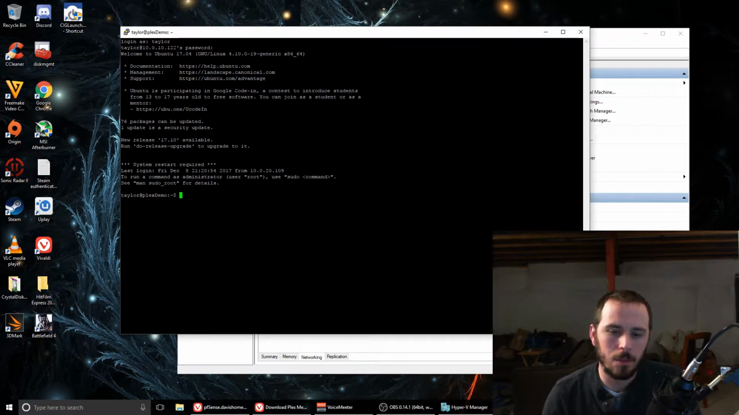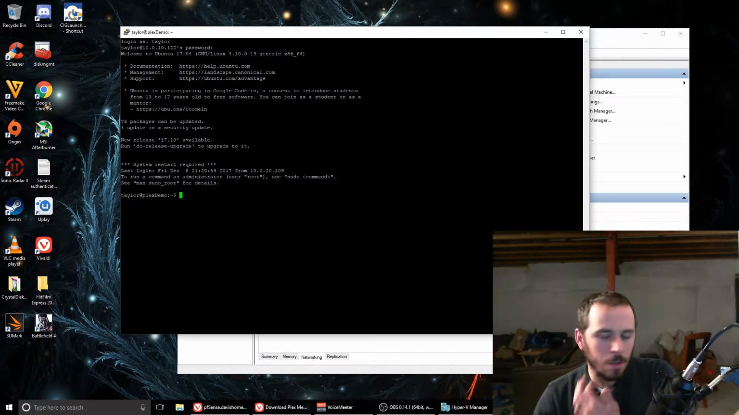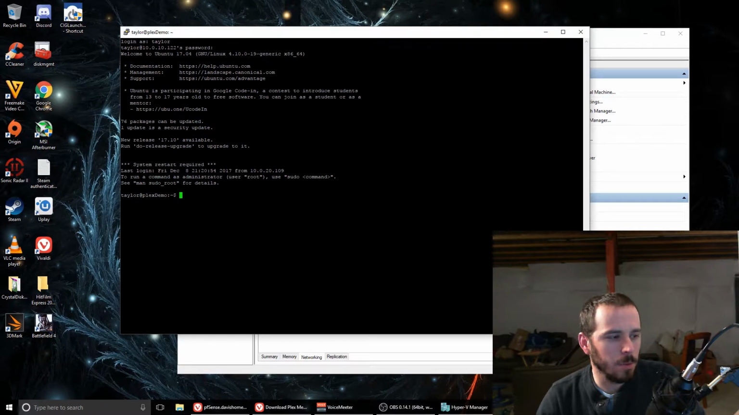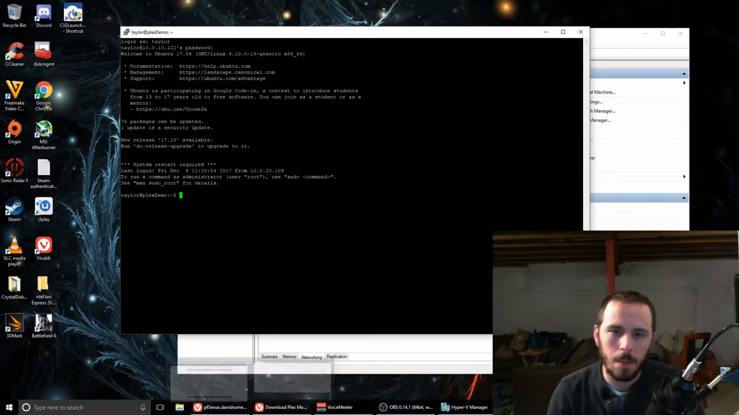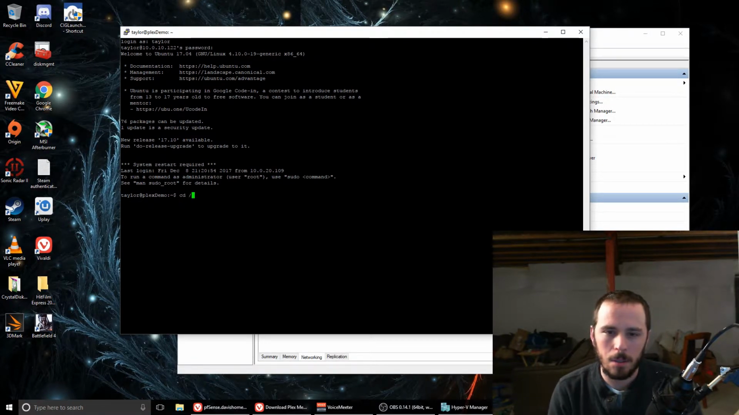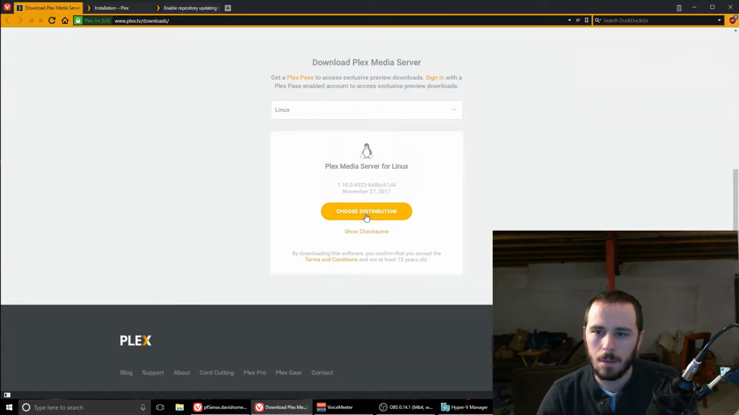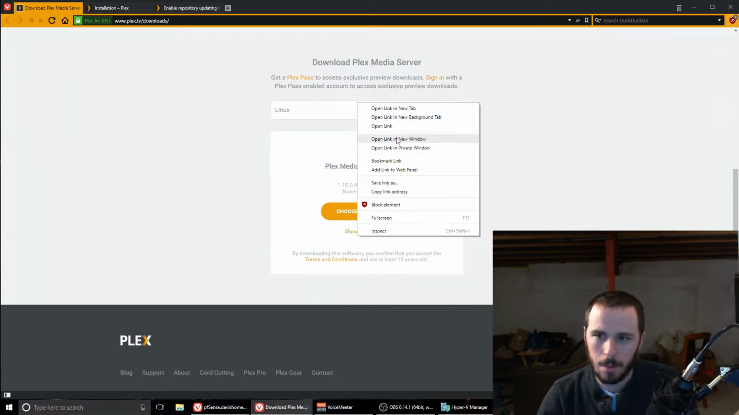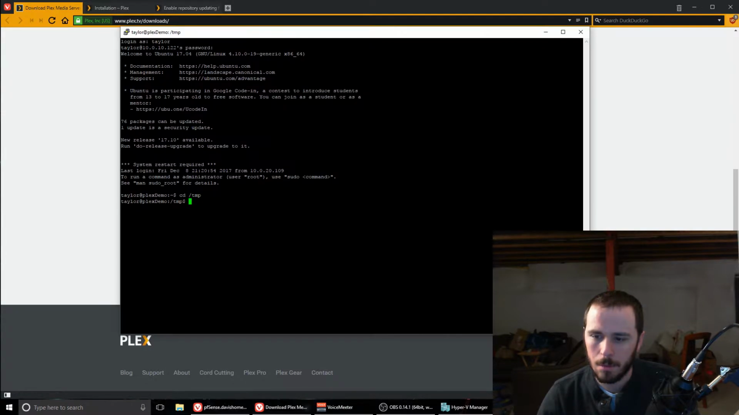Let's go ahead and start. So the first thing you need to do is you'll want to download and install the Plex server, and also set up the repository so that it will automatically install updates when you do apt-get update. So let's start with downloading. So cd temp. Let me get the download link here real quick. Yeah, that guy. Copy link address.